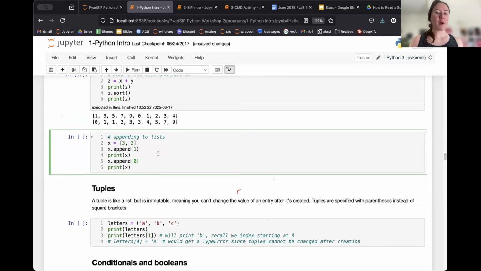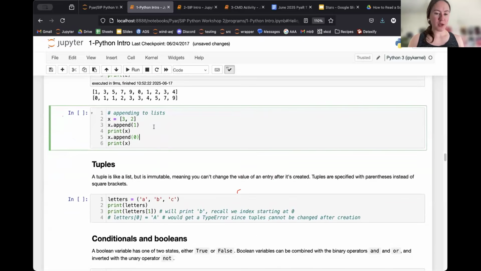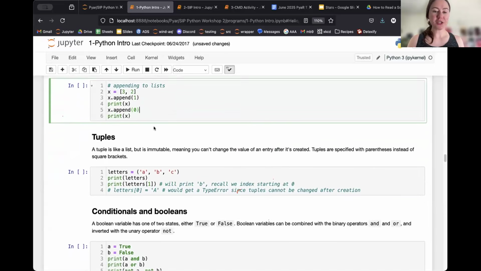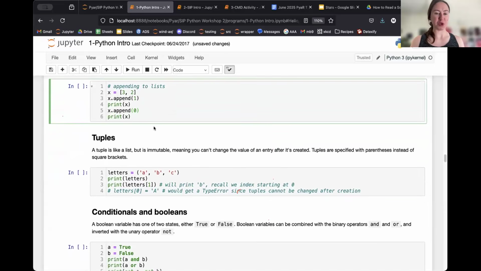Last but not least, what if we want to add some specific information? What if we specifically want to append just one value or a couple of values to a list? So now our list X is just the values 3 and 2. And if I do the function append, so dot append, parentheses, and in here is what I want to append to it. This is going to append, or stick on, the value of 1 to this list. And then if we did it again, do you think it would be 3, 2, 0 or 3, 2, 1, 0?